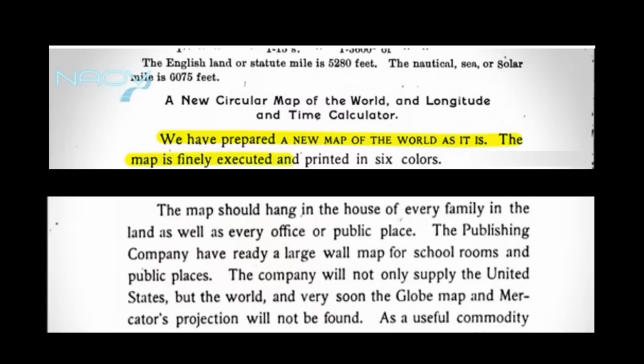The map should hang in the house of every family in the land, as well as every office or public place. The publishing company already has a large wall map for schoolrooms and public places. The company will not only supply the United States, but the world. Very soon the globe map and Mercator's projection will not be found.